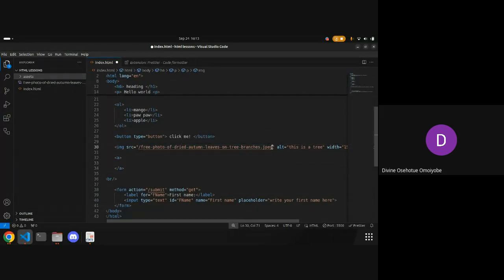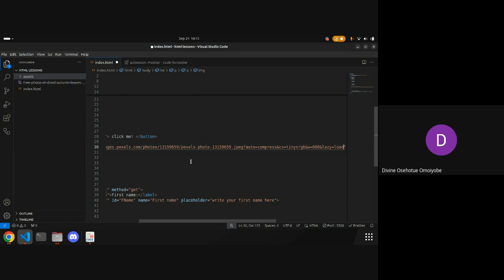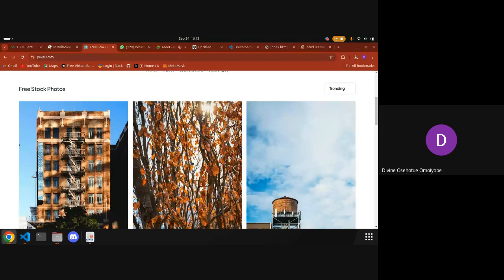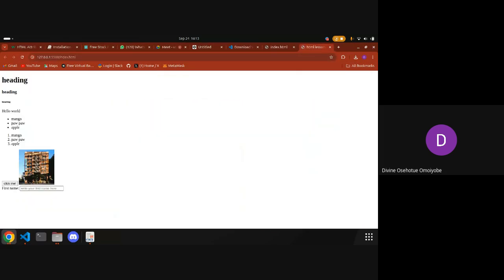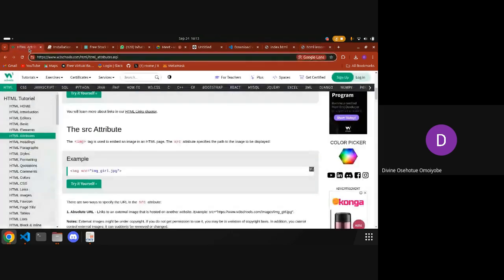Then I paste it, and then I save and go back to my code. I can see the image on my screen. Okay, I am able to see the image on my screen. So if you don't want to, for example, download the image, you can just copy the image link and use it in your SRC attribute.